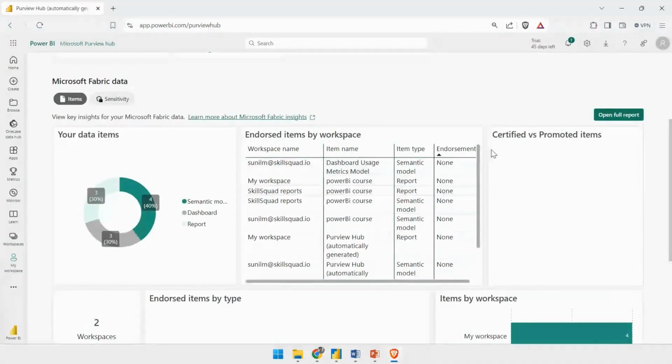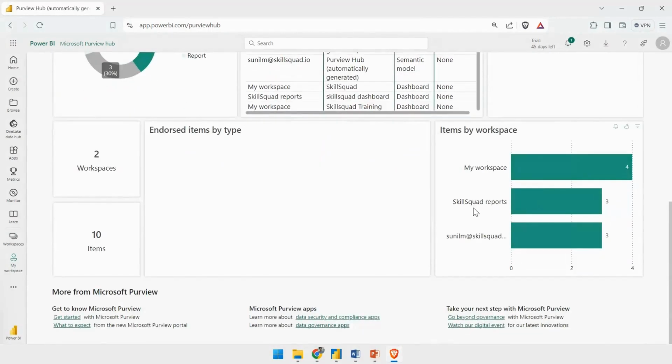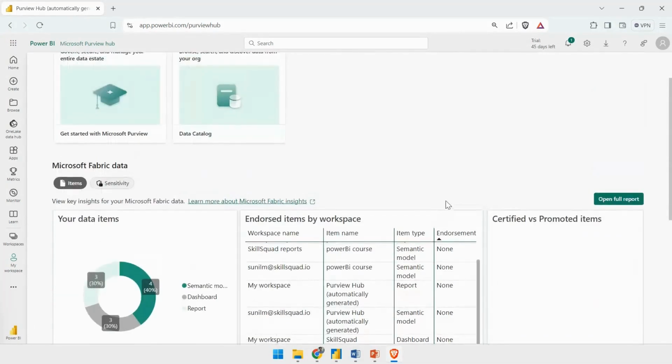So here is a table view. Then I have the pie chart. I also have the bar chart for the same thing. And it is showing me the items by workspace and which workspace contains how many items. Over here on the left hand side, I have the number of workspaces that I have and the total number of items I have. So this is how you can see some metadata about your data.